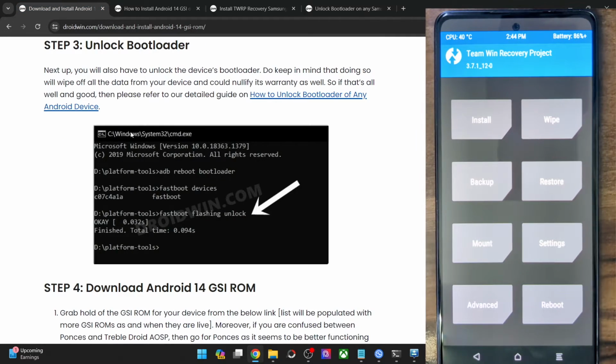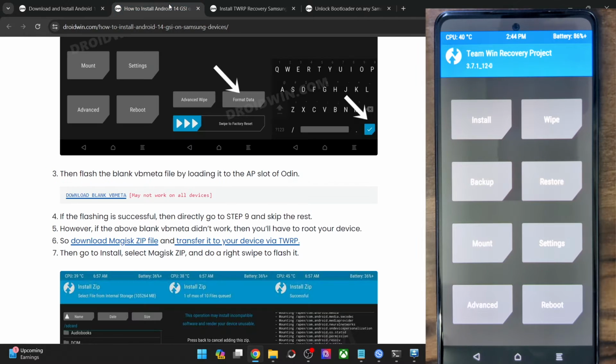Now you will get hold of the Android 14 GSI file from my guide. Let me show you that as well. Now you will have to get hold of the blank VB Meta file for your phone. You may also try this universal VB Meta file. It may or may not work on all Samsung phones. If it does work on your Samsung phone, then it's well and good, because you will be saved quite a lot of effort. If you want to try it out, simply download the file from here.